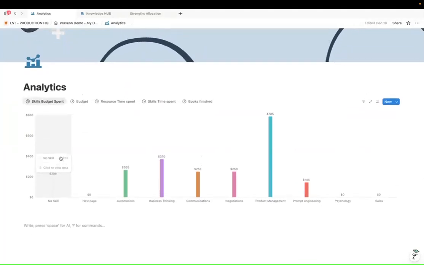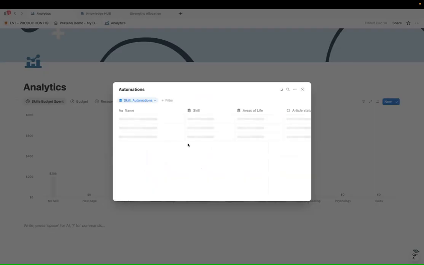One of my favorite analytics metrics is the skills budget spent right here. We will discuss in detail where exactly you have to set the budget for the skill, but this is one of the most valuable analytics insights I usually go to, because I really love to see how much time as well as how much money I invest into specific skill development. If you need to see in detail, you just click on the insight right here and it shows you the exact timer that has been associated with the skill.